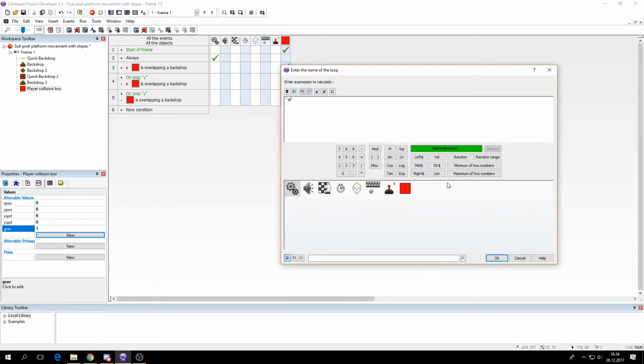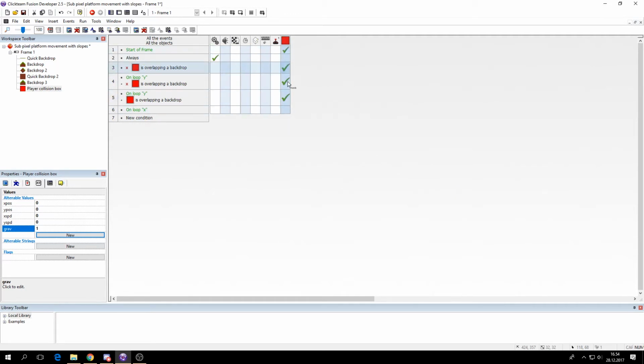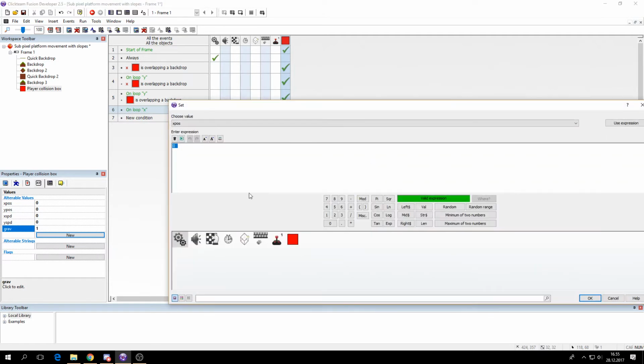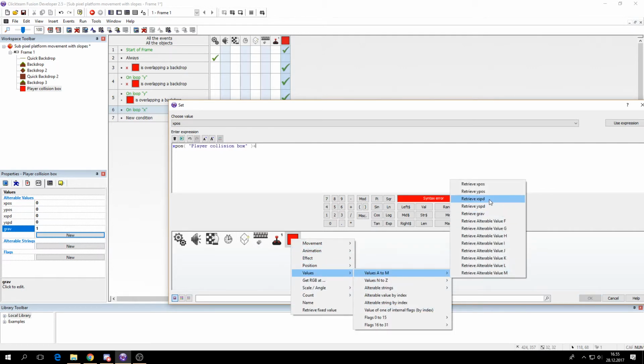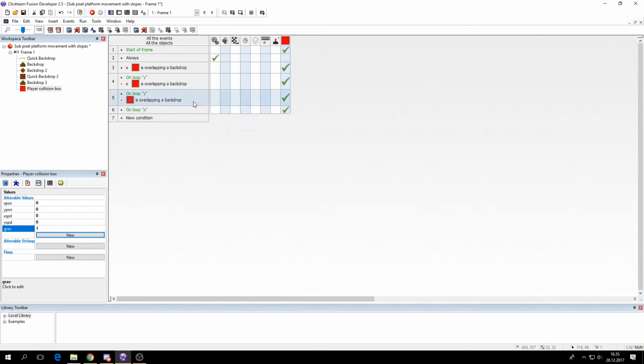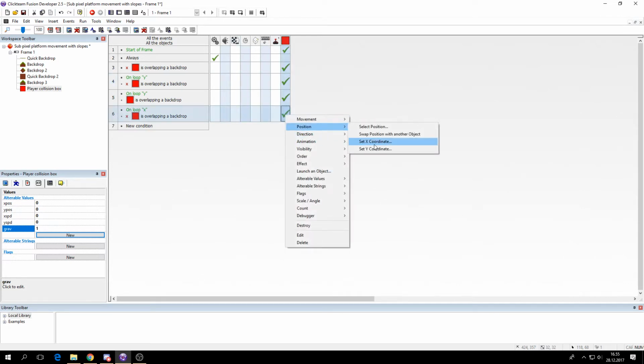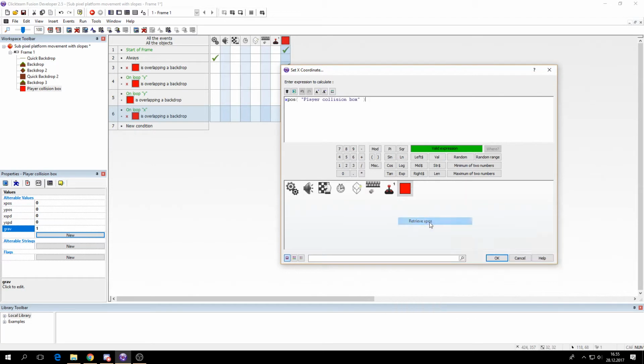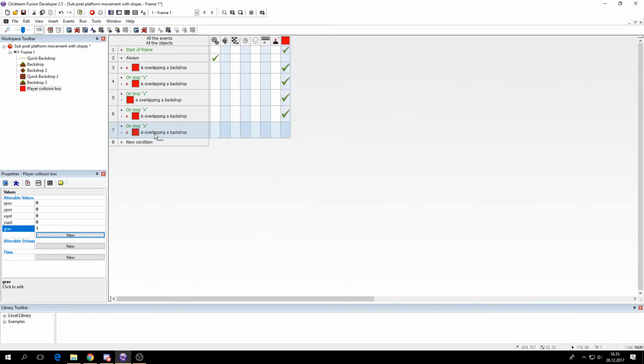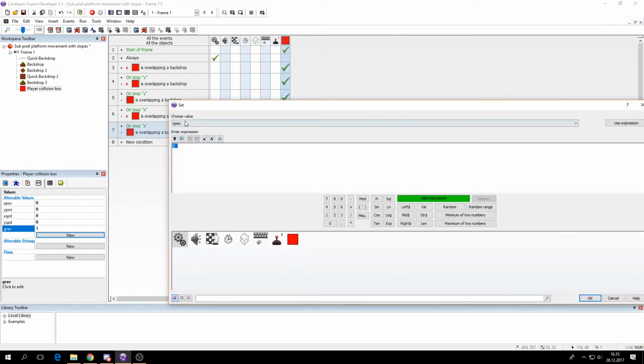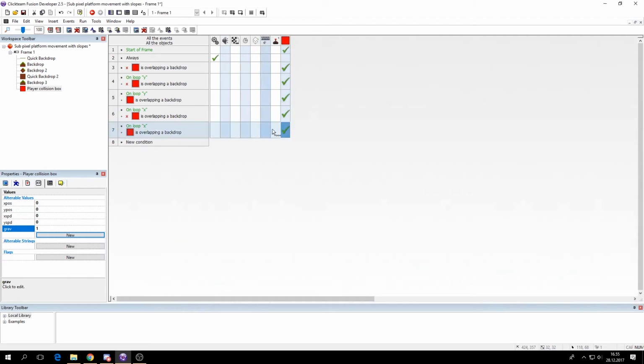Let's make the X loop. Then on X loop we want to set the X position to its X position plus its X speed, and that's if it's not overlapping a backdrop, and we want to set the X position to its X plus. Then if it is overlapping a backdrop, then you will set it the other way. So negate the speed and set the X speed to 0, just like with the Y speed. So these are essentially the same as the Y.